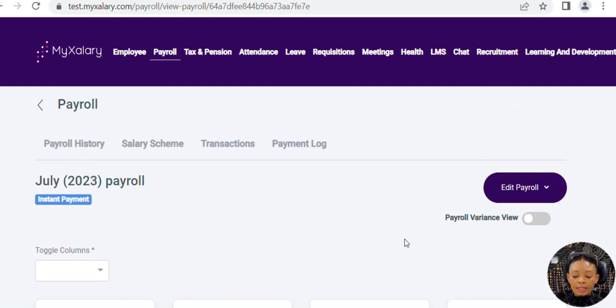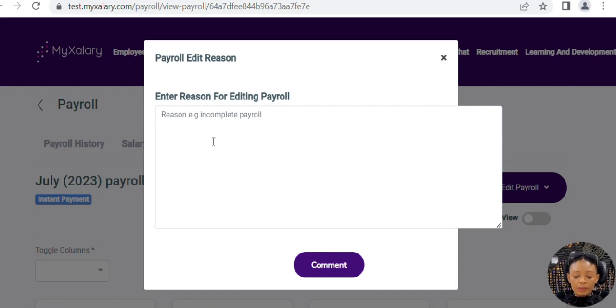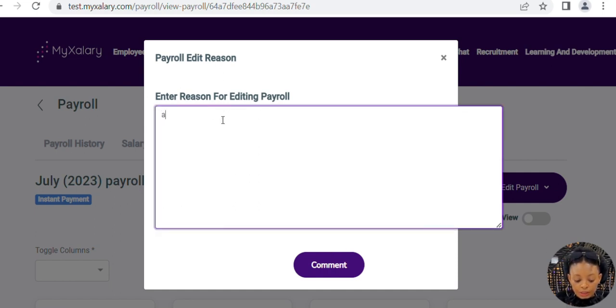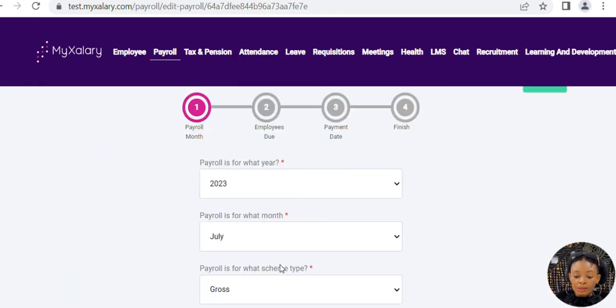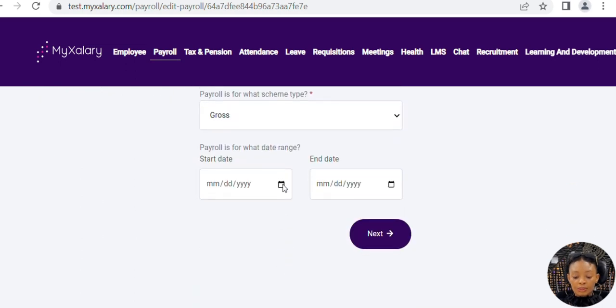I can now go back to edit the payroll, since it has been rejected. Then I'll just say, okay, adjustments, I want to add deduction for Ade. Then I'll go ahead to adjust the payroll. It has taken me back to the first interface because I actually want to do a payroll adjustment.